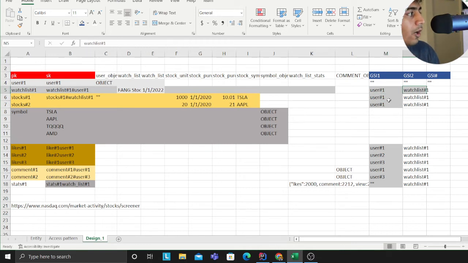Why? Because I can say for a given user, show me all the watch lists they have, or for a given watch list, show me all the users on the watch list. Does that make sense? Hopefully. Now here comes the stock part.